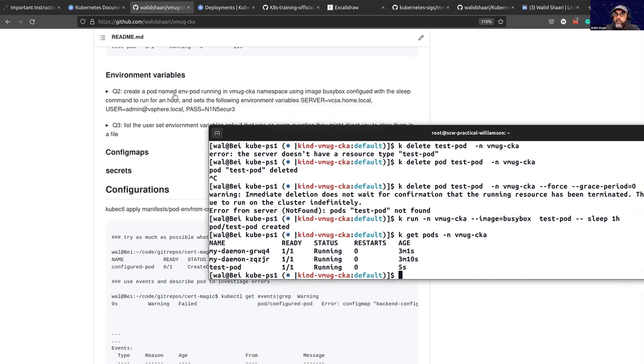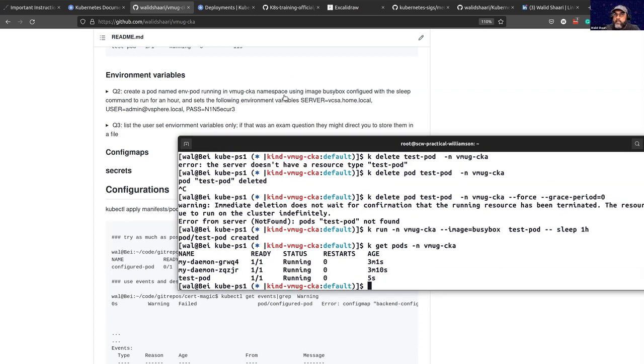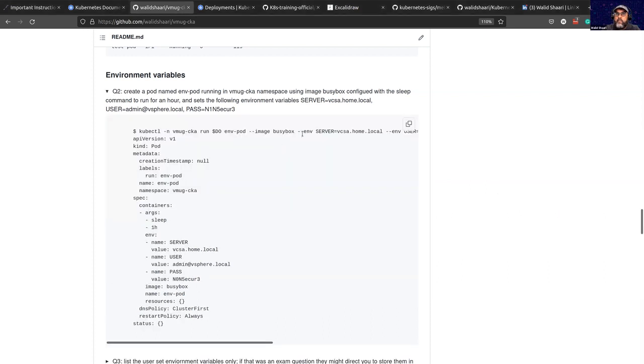So question two, create a pod named envpod running again in the same namespace using the image busybox configured with the sleep command. So it's like an extension of the same command. But this time set the following environment variables: server, VCSA, home, local, and whatever. So you have two choices. You can go to Kubernetes.io and check what the manifest looks like for environment variables, or you're already accustomed to the kubectl command, and you know already that you can pass an environment variable.